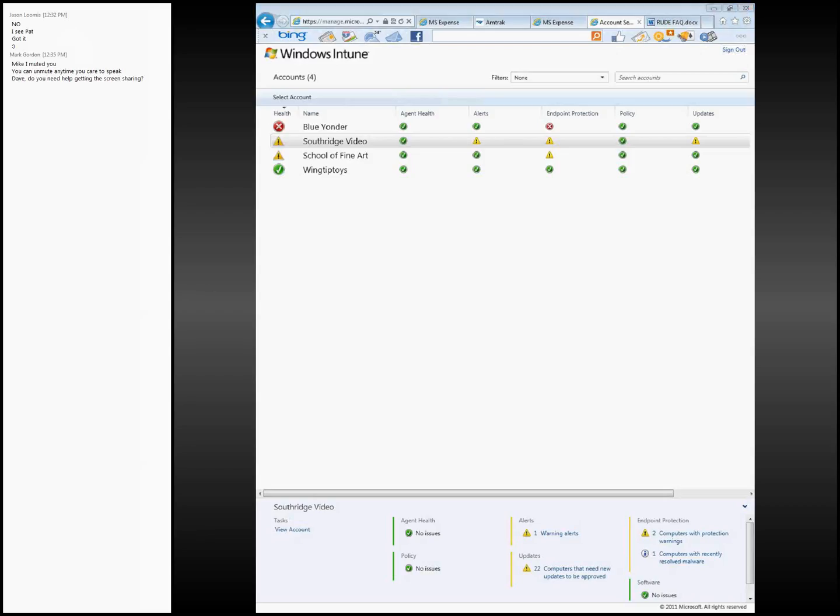Can everyone see my screen? Yes, we can, Corbett. There you are.